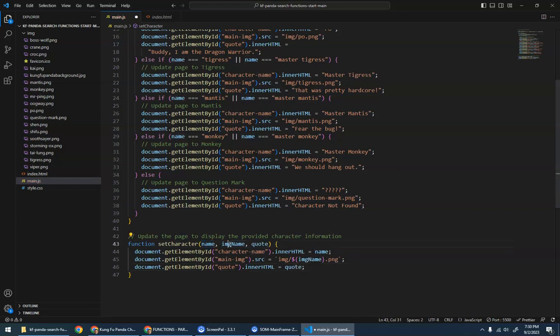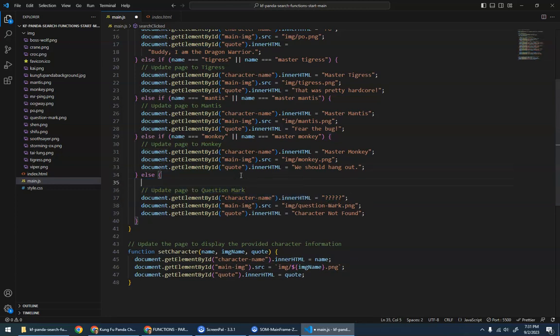Okay, so these are the parameters of this function, right? The setCharacter function requires a name, an image name, and a quote, and then we use those parameters inside of here. Okay, so let's do the question mark right here. I'm going to, hold on, before I erase it, let me do this first. I'm going to call the setCharacter function.